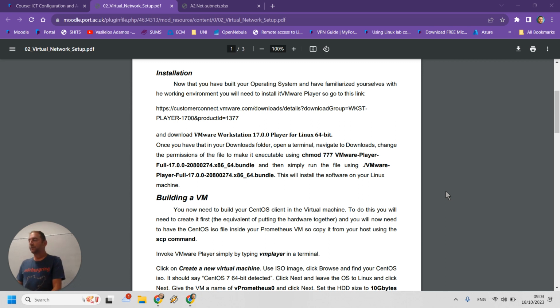So as I said, in order to create this network, the first mistake that I see people make is they try to create vPrometheus 0, 1, and 2 on their computer, on their physical host next to Prometheus. This is wrong. The 3 virtual machines should be built inside the Prometheus virtual machine. It's like a Russian doll sort of thing, so you have one inside the other.